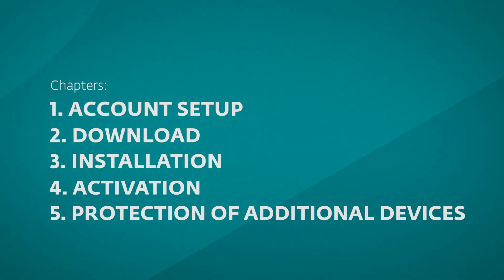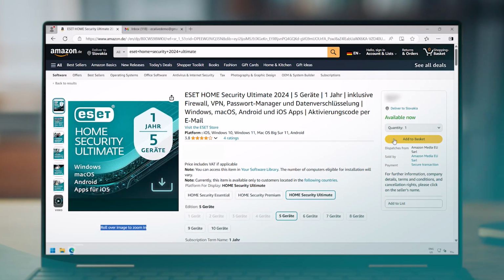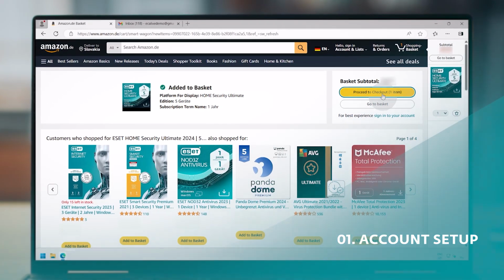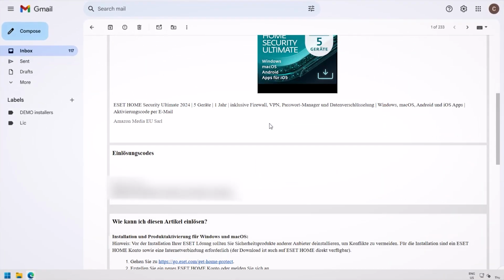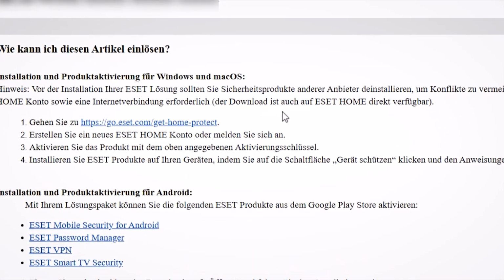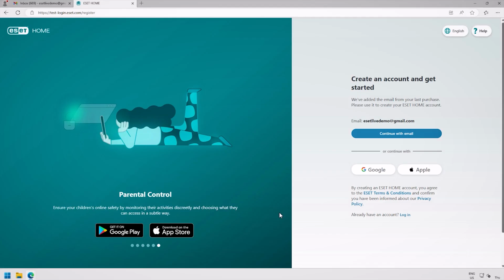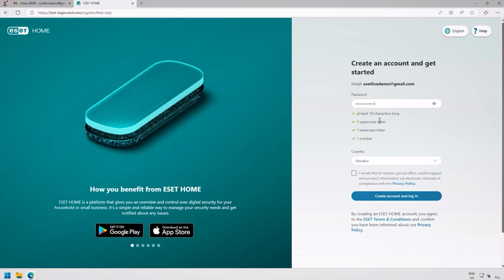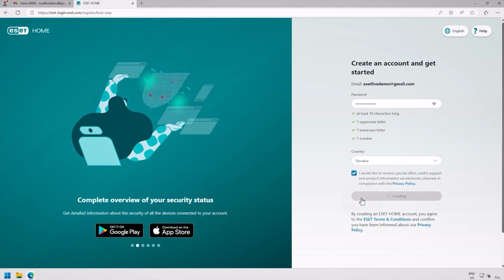Let's get started. Once you have completed your ESET Home Security purchase, you will receive a confirmation email. Open it and follow the Get Home Protected link. This will take you to ESET Home, the complete security management platform. Using the prompts on this page, create your ESET Home account. You can either choose to continue with a pre-filled email or sign in quickly via your Google or Apple account. If you continue with email, you will need to create a strong password and select your country.